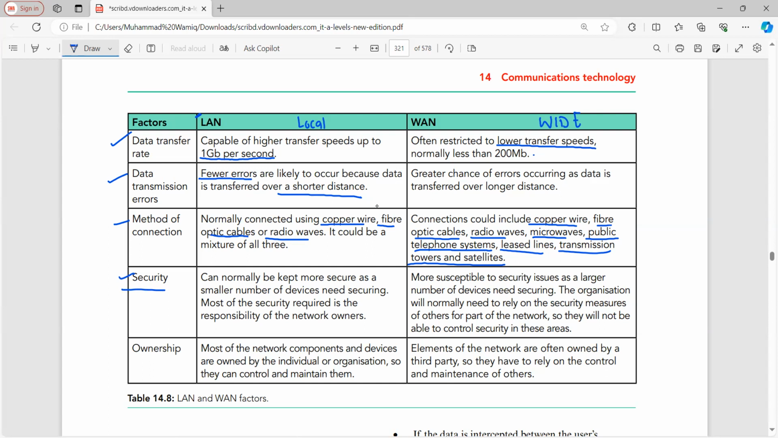So it can normally be kept more secure as a small number of devices need securing, and most of the security required is the responsibility of your network owner, which is going to be the responsibility of your ISP. Who is your ISP? ISP is your internet service provider.